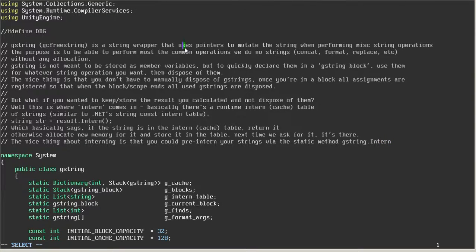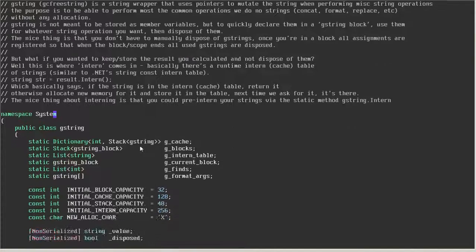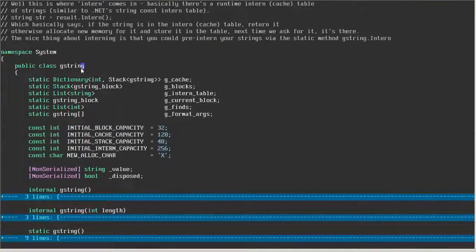Recently I've been working on a garbage collection free string alternative that would allow us to do the most common operations we do on string, but without any allocations, basically like format, concat, append, substring, replace, and stuff like that. So this is what I have. I called it gstring.